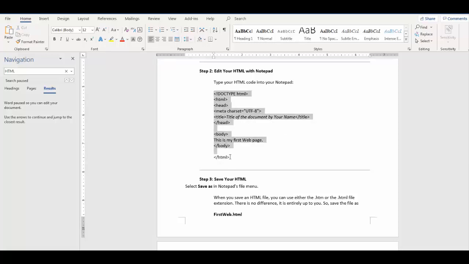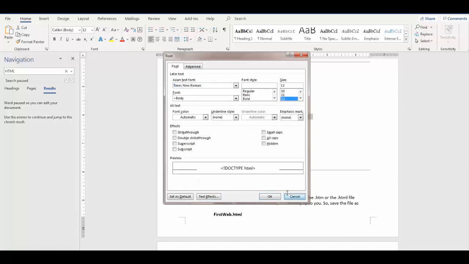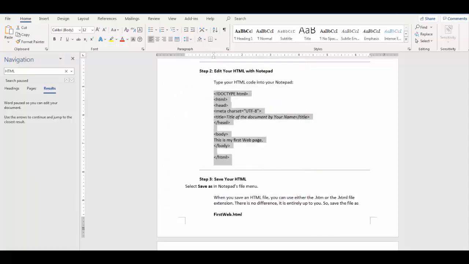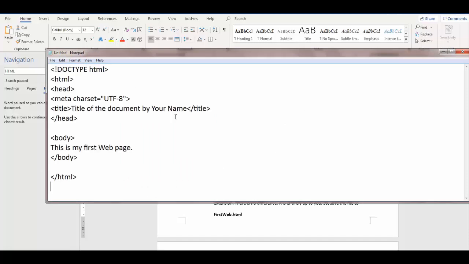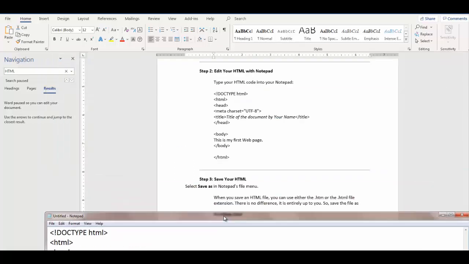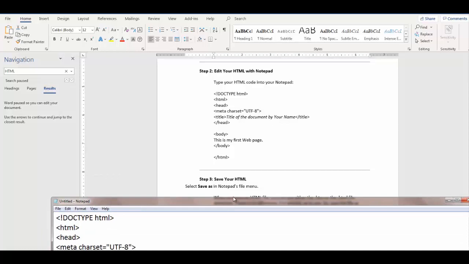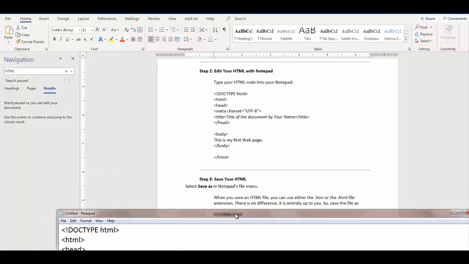So I'm going to just highlight them and go back to Notepad. I'm going to paste them and make sure there's no extra space at the end so that my cursor is right after the ending bracket. Okay, so that will be our first HTML. Then we'll save as first web.